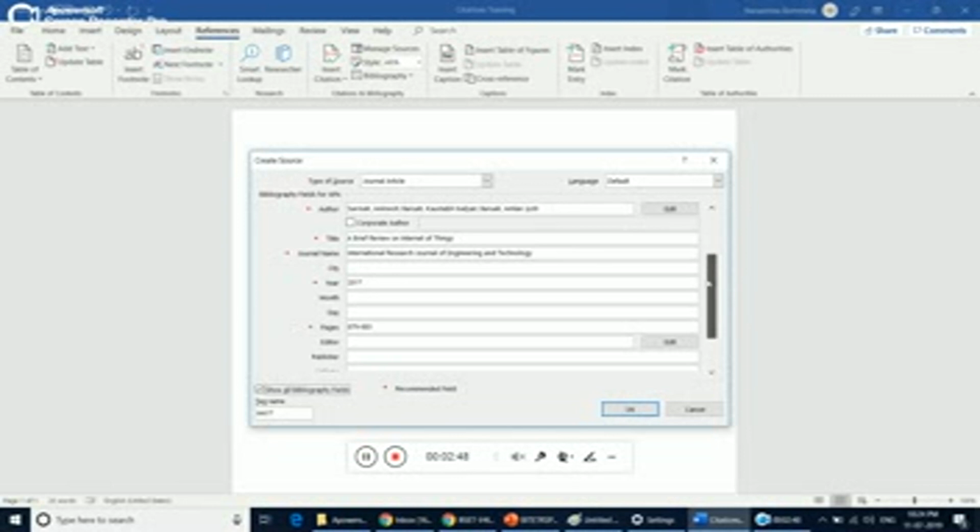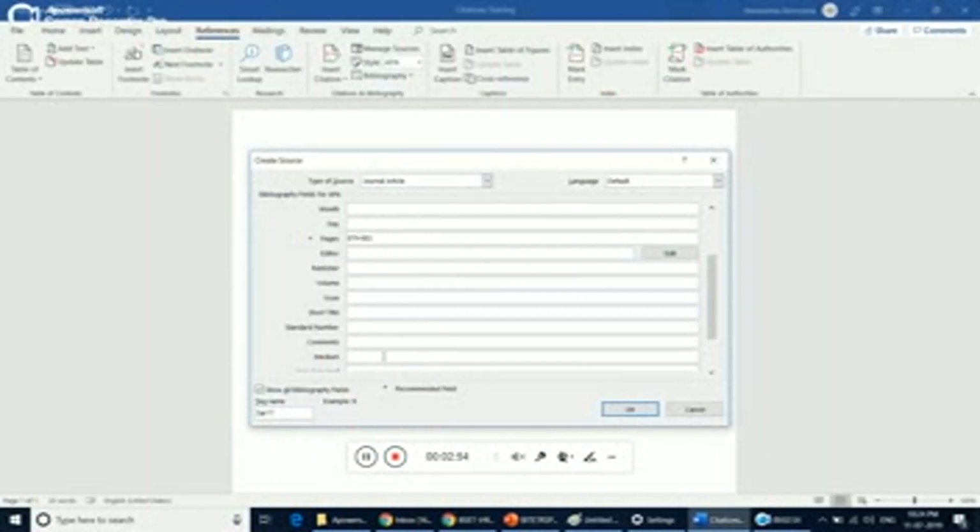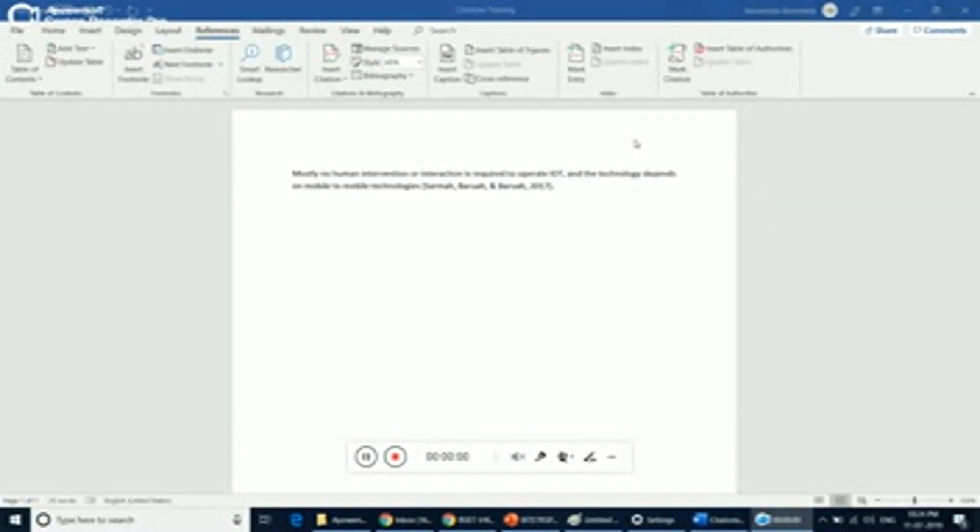Let's scroll it down. Volume 5, 181. Save it. This is how we create a reference.